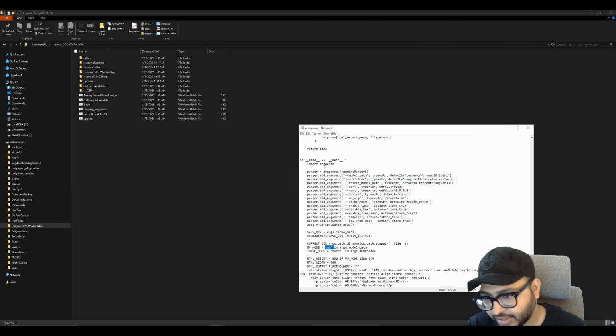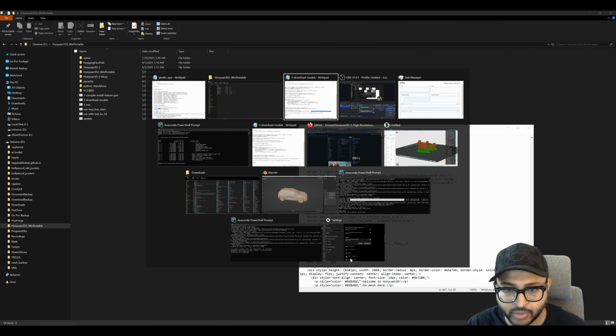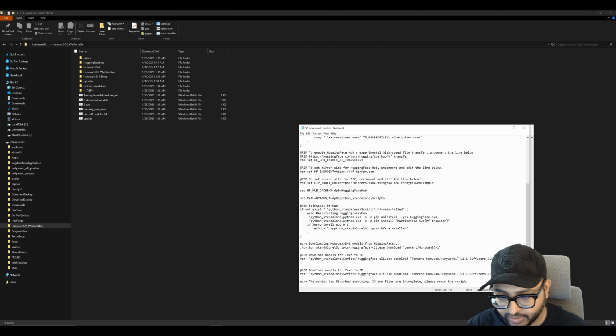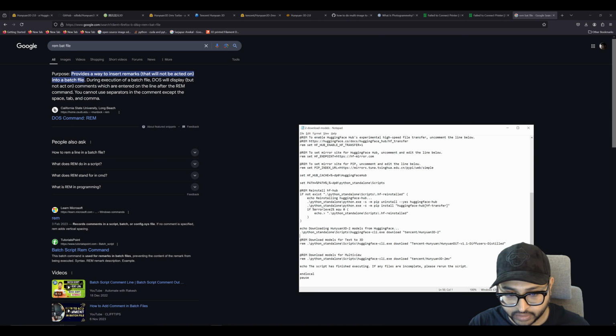So what I think we need to do is modify this download model script to download the MV, the multi-view models as well, and then set the model path to the multi-view models, and then it should pick that up and enable multi-view as well. Let me try that and see how that works out. Just let me do this as MV.